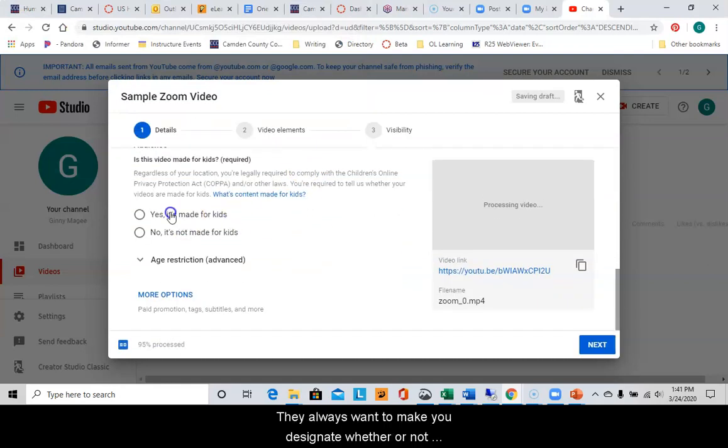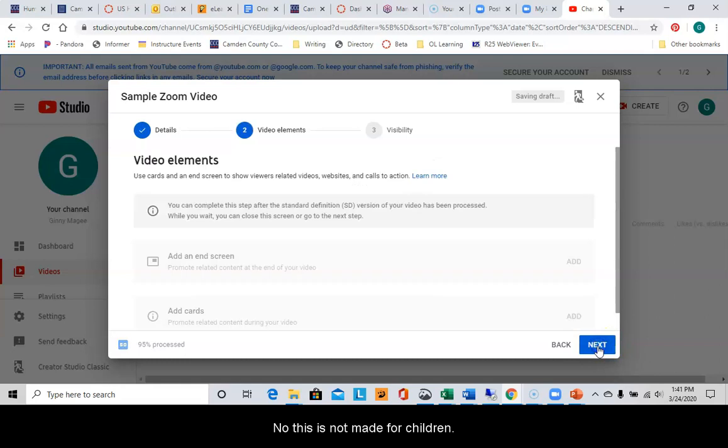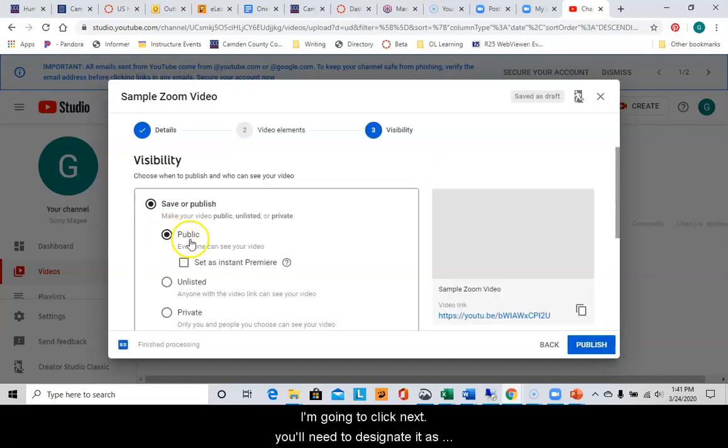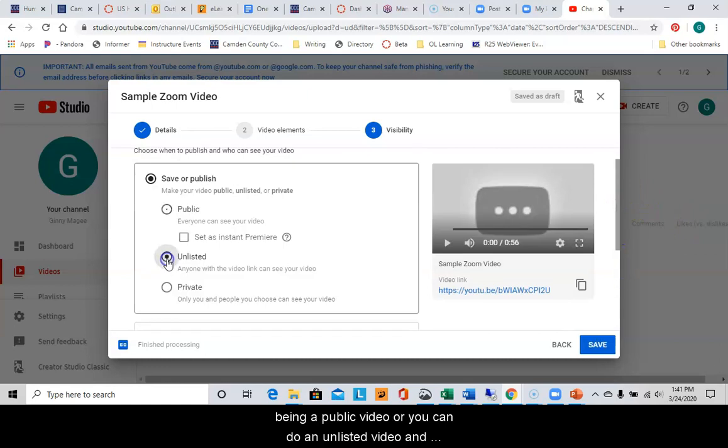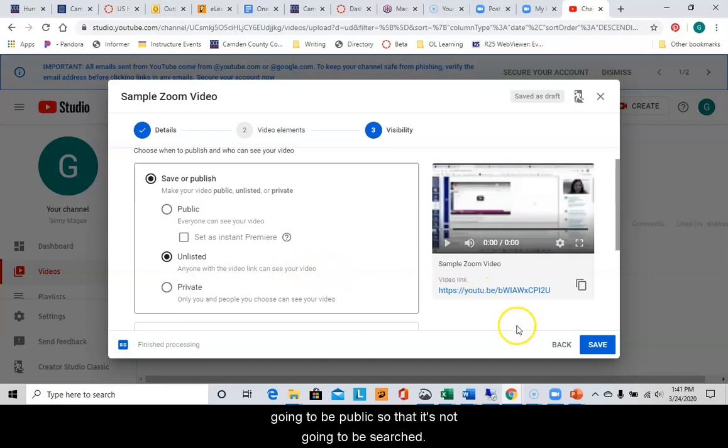In YouTube, they always want you to designate whether or not this is made for children. And no, this is not made for children. So I'm going to click Next. You'll need to designate it as being a public video, or you could do an unlisted video, and that way anyone with the video link can see it, but it's not going to be public, so it's not going to be searched. And you can get the video link here.